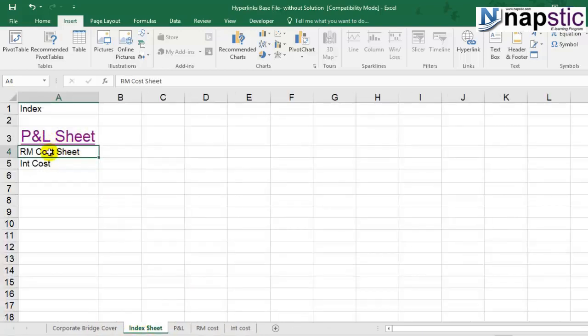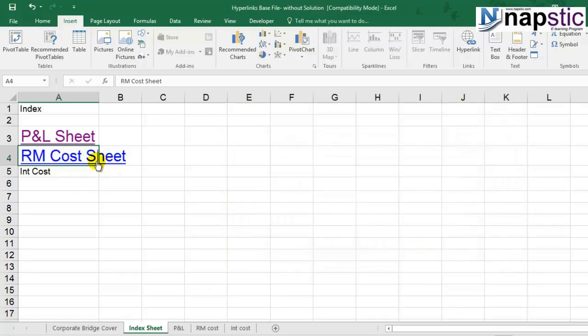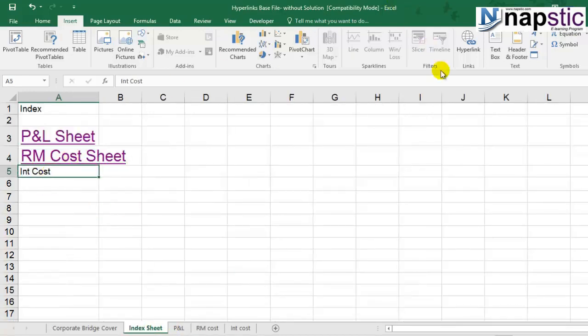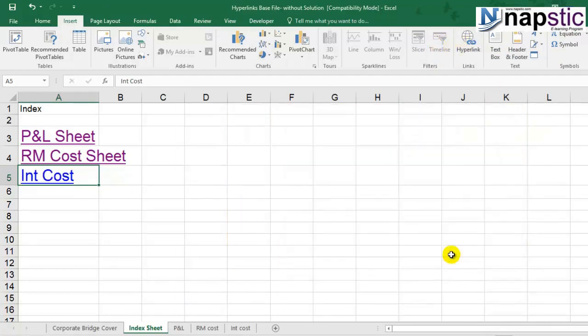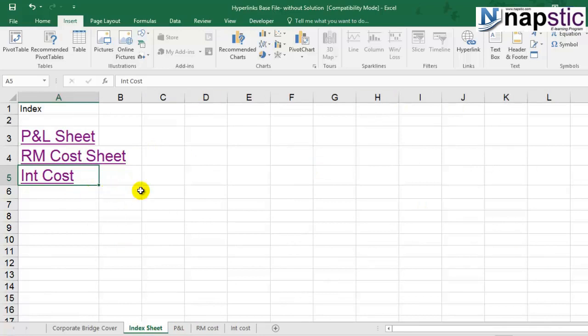Fine. So for the RM cost sheet, we go to the Insert tab, click on Hyperlink. We want to link to a place in this document itself. It's going to be the RM cost. Click on OK. Try clicking on it and you will directly jump to the RM cost sheet. Same procedure for the interest cost. Under the Insert tab, we click on Hyperlink, Place in This Document, interest cost, and click on OK. If I were to click on this, I reach the interest cost sheet. So like this, we can easily move to sheets.